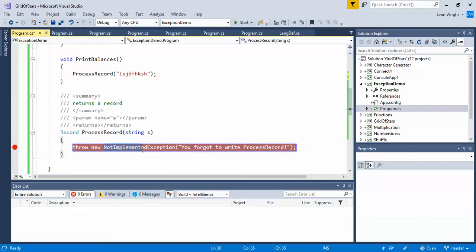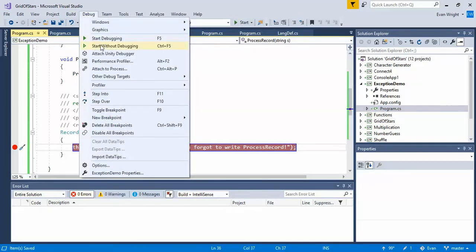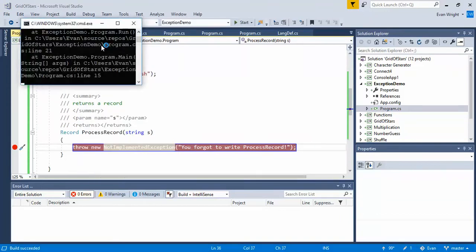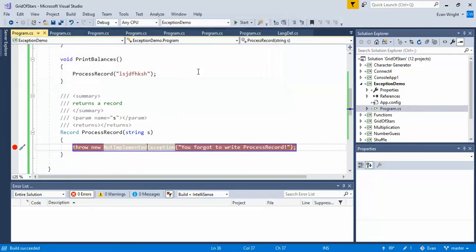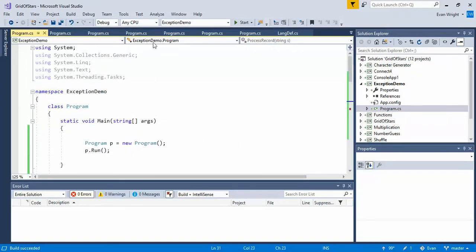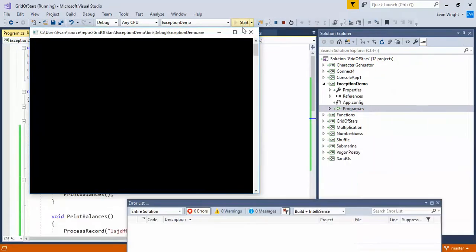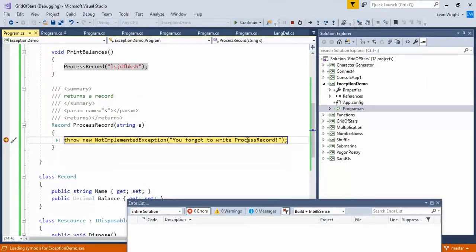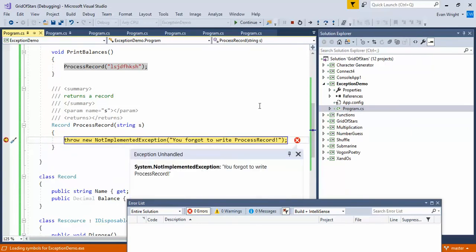I could also just say throw new exception. That would work too. Not implemented exception is a specific type of exception designed for this specific case. Now let's just run it and see what it does. Okay, so we hit our breakpoint there, and now we're done, and it crashed.